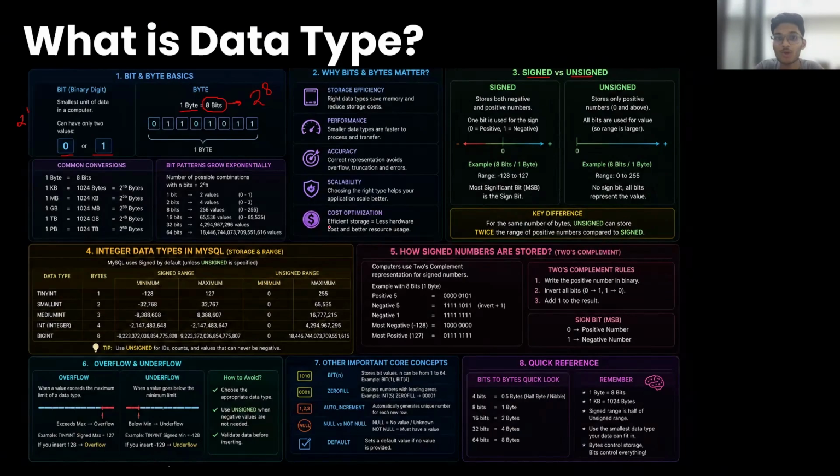I hope you understood what data types actually are, why they matter, and these basic concepts like bit, byte, signed, unsigned. We have also discussed the integer data type, and we'll discuss more about it further. We'll go to the document where all the data types are mentioned and see examples for each data type, and I will practically show you by implementing it through MySQL. So let's go there.